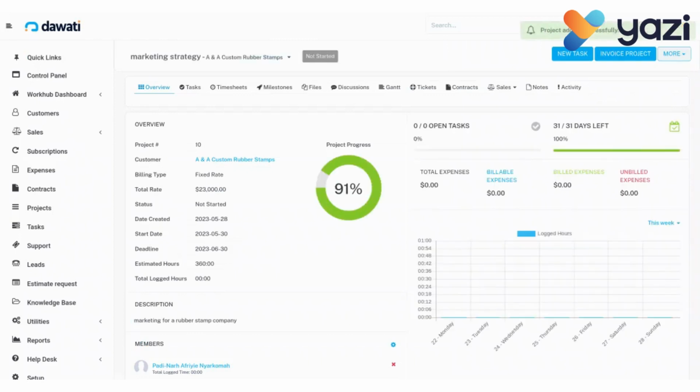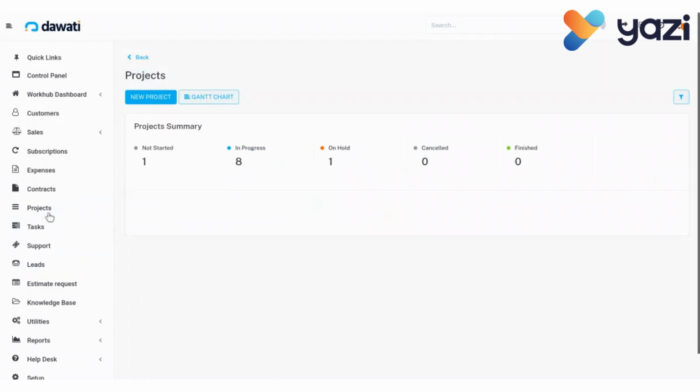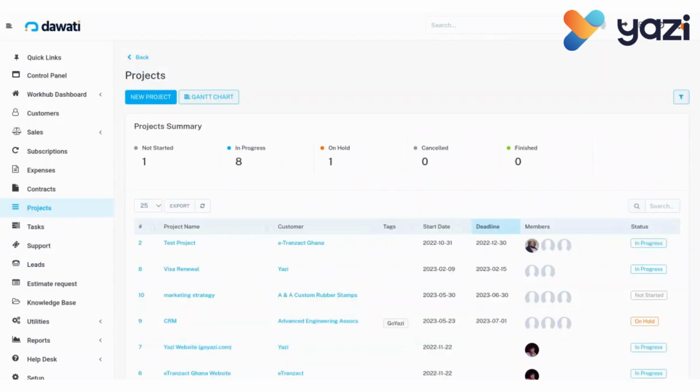So once I save it, there we have it. It says project added successfully. So now let's go to projects to see if the project we created is there. And yes, it's there. Marketing strategy, A&A customer, custom rubber stamps.